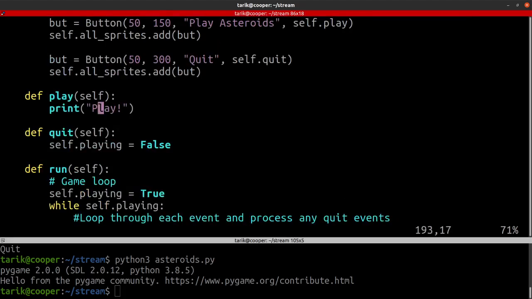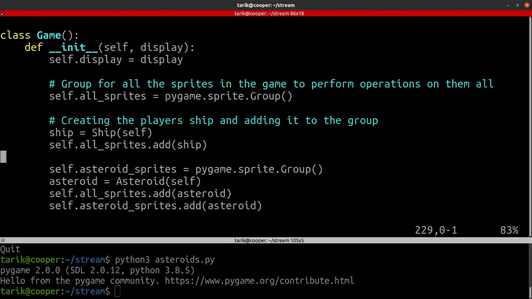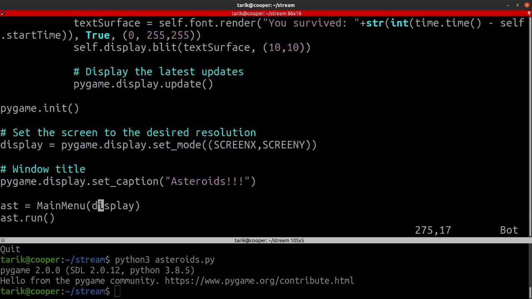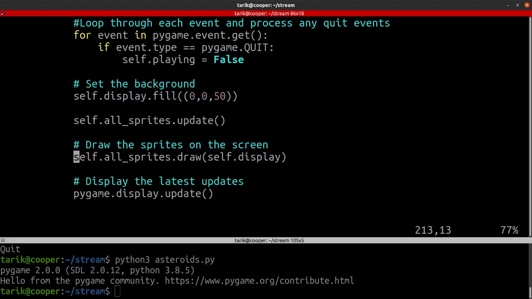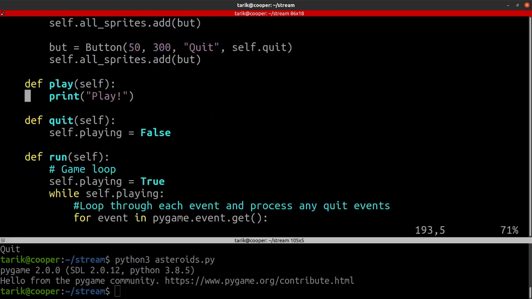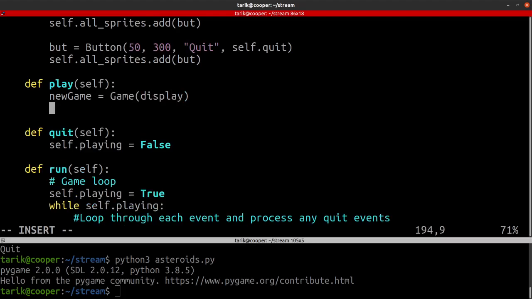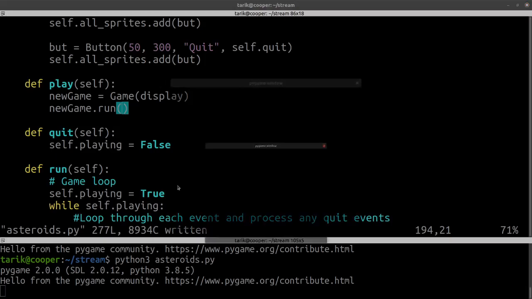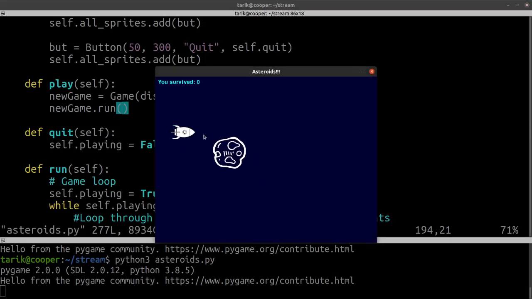Okay, now we've got the play. So it's very similar to what we had right down the bottom here, which we've changed to main menu. So play needs to have new game, or whatever you want to call it, equals game. We're passing in the display, remember? And then we're running that game. Let's have a look at that, see how that goes. Voila!